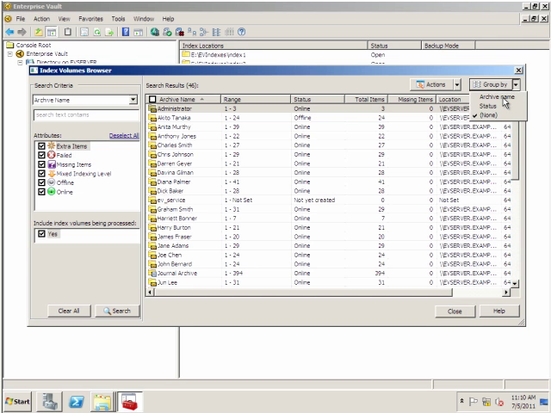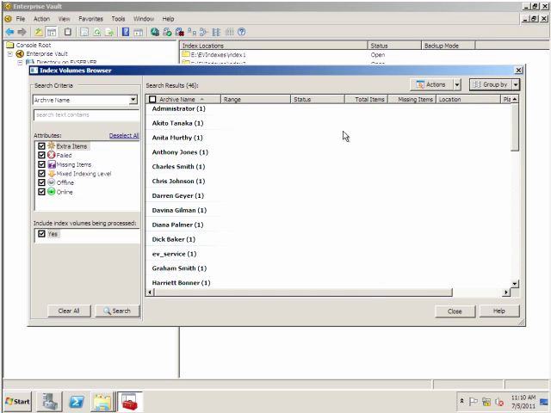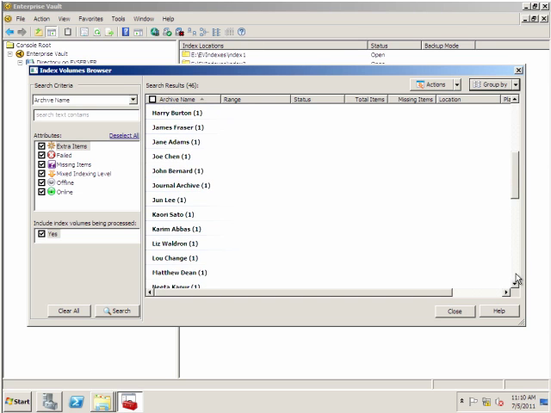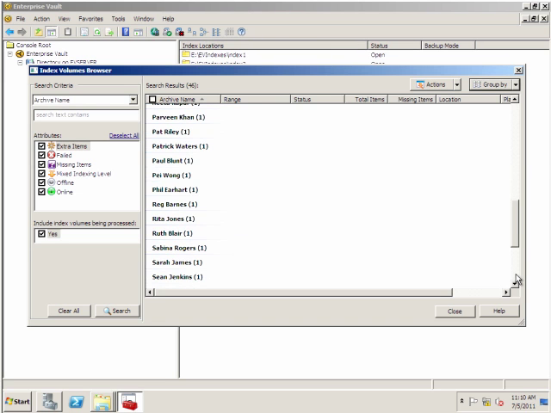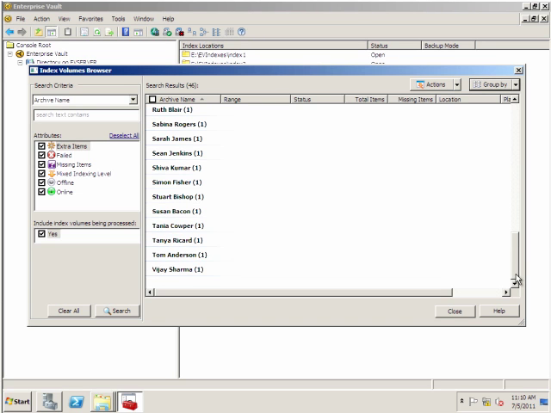But if I wish, I could group by archive name. And here with the archive names, I got a list of all the archive names. And then in parentheses, I got the number of index volumes that that particular archive name is associated with. And because, again, we haven't done a whole lot of archiving in our test environment, you can see as we scroll down here that each one of the archives only has one index volume currently associated with it. Now we're going to go ahead and change the group by from archive name to status.